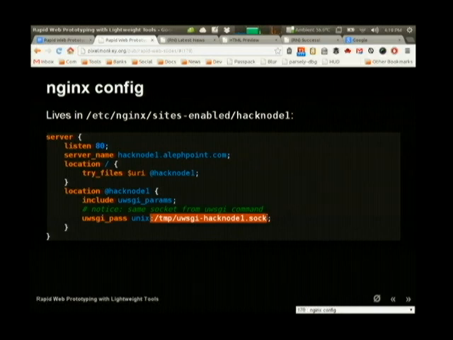Exactly. Yep, and it's a very nice replacement for Apache too, because it's under the kind of C10K concurrency model, so it scales up to concurrent requests a lot better than Apache does.